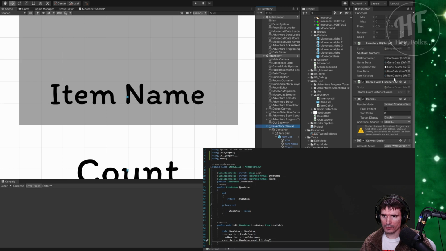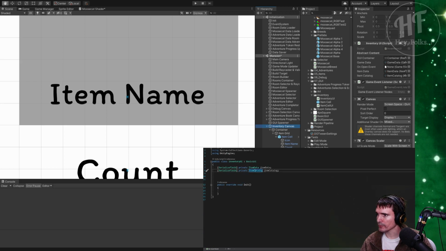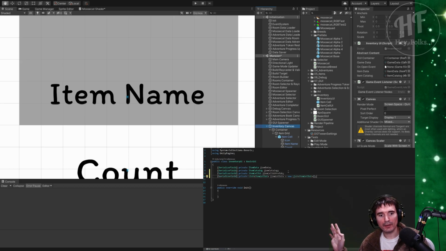And we come back over to our inventory UI, and we've got private ItemCellUI prefab, and then private List of ItemCellUI. Because as I've stated before, this is sort of our temporary solution. We'll come back and do it all better later. We just want it to be functional so we can get work done.